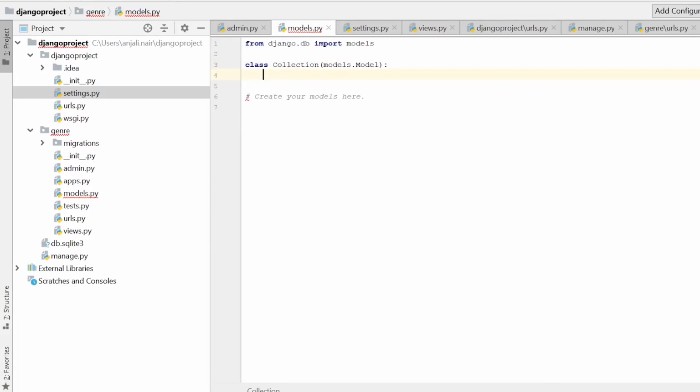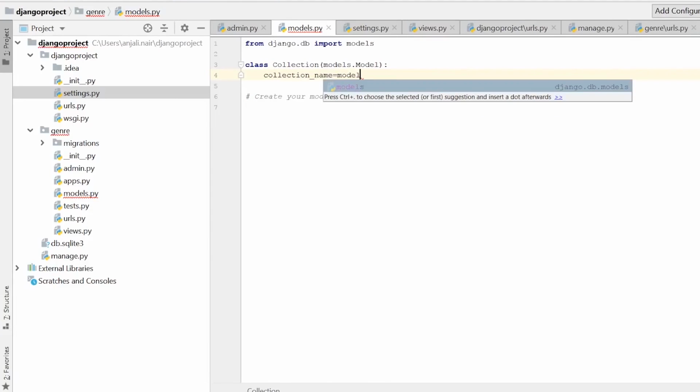Now within this class, all we need to define are its various attributes. So I'll explain this again. The class is basically a table, and all the attributes of the particular class are the columns. So the first thing is the collection name, or the genre name. The collection name would be something like fiction or inspiration or non-fiction. Could be anything, and all these are strings.